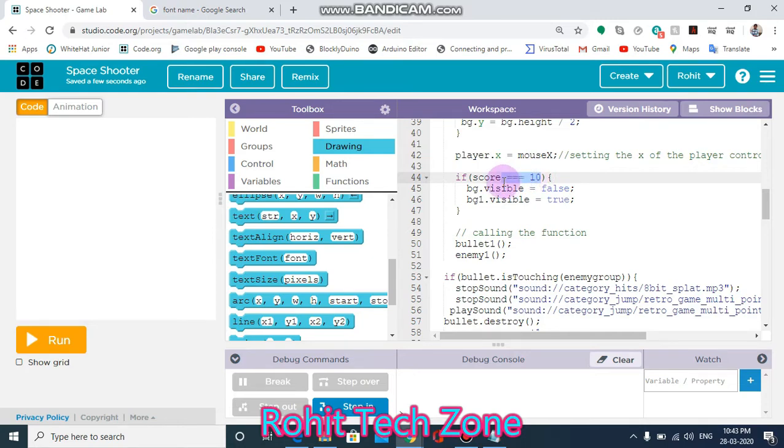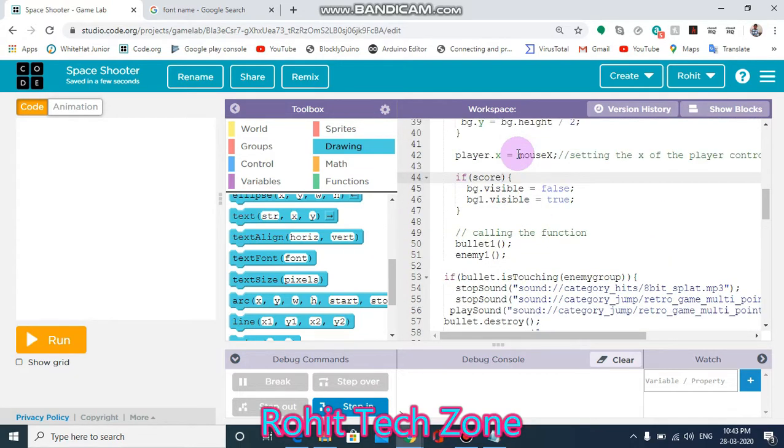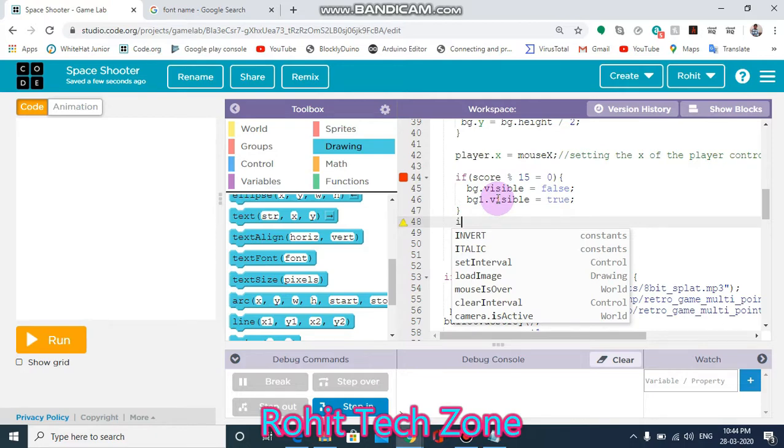Actually, we can do something cool over here. Another thing, let's use score. We are gonna use this modulo again. So if score when divided by 15, or let's give 10, it should be equal to 0. No, let's give it as 15, and if it is equal to 0, then this should happen.